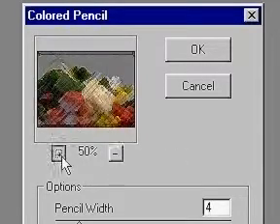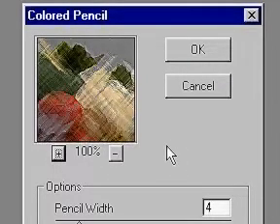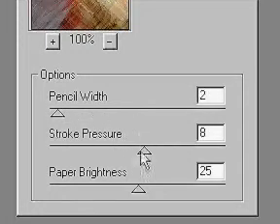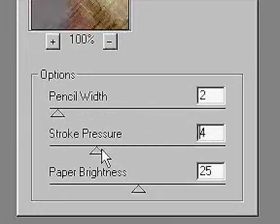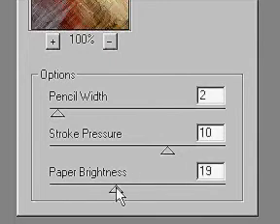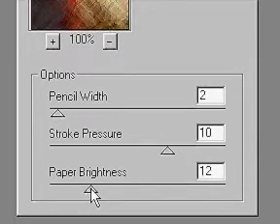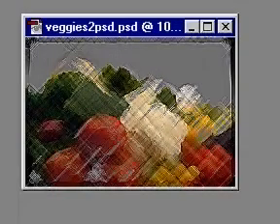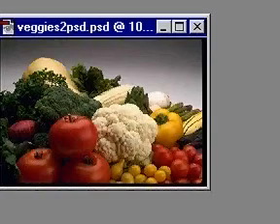The Colored Pencil filter applies a sort of crosshatched effect to your image. Set values for pencil width and stroke pressure and check your changes within the preview window. Move the slider for the paper brightness setting. Click OK when you are done. Save it if you like it. If not, go back and try again or choose another filter.